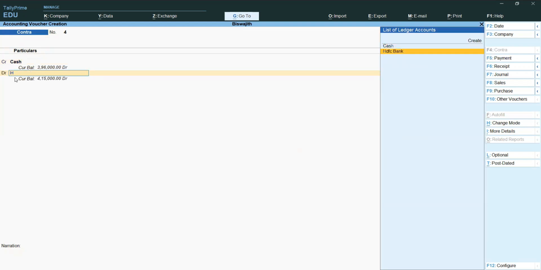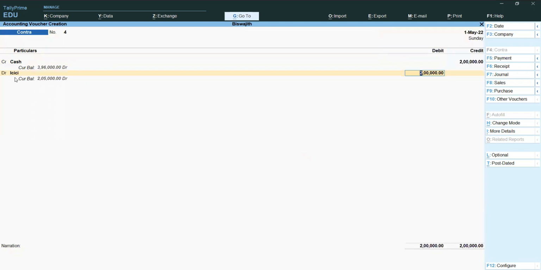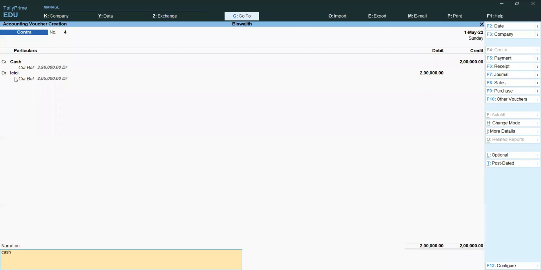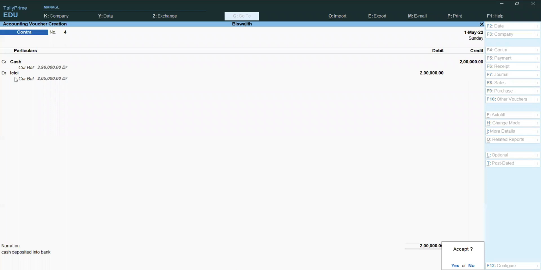To which bank are you depositing? You want to select it. Suppose I am depositing in ICICI Bank. Cash deposited in ICICI Bank. Denominations, it is asking how many notes you deposited. You want to enter that. Cash deposited into bank. You are depositing cash into your bank, and you want to record the entry like this. You must change the date compulsorily. Which date are you depositing?